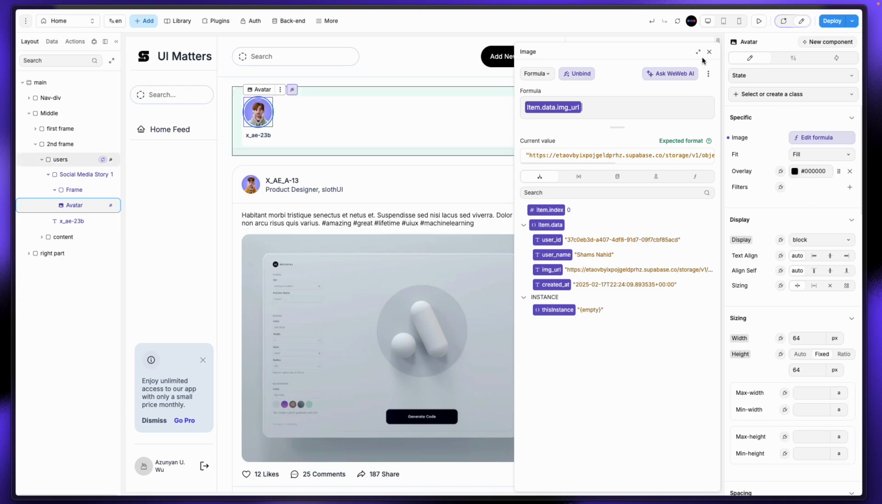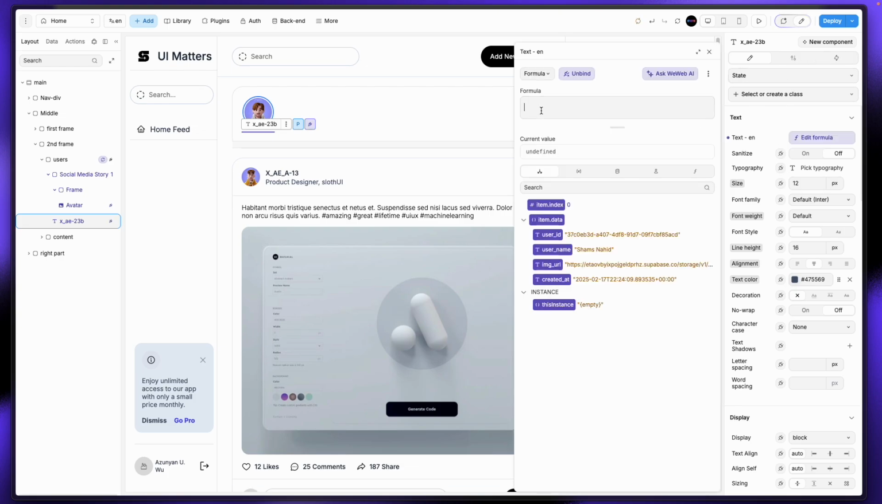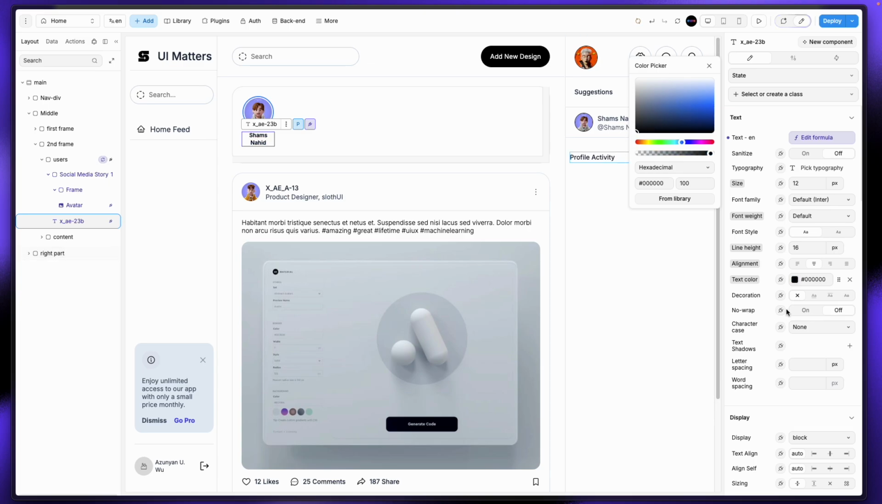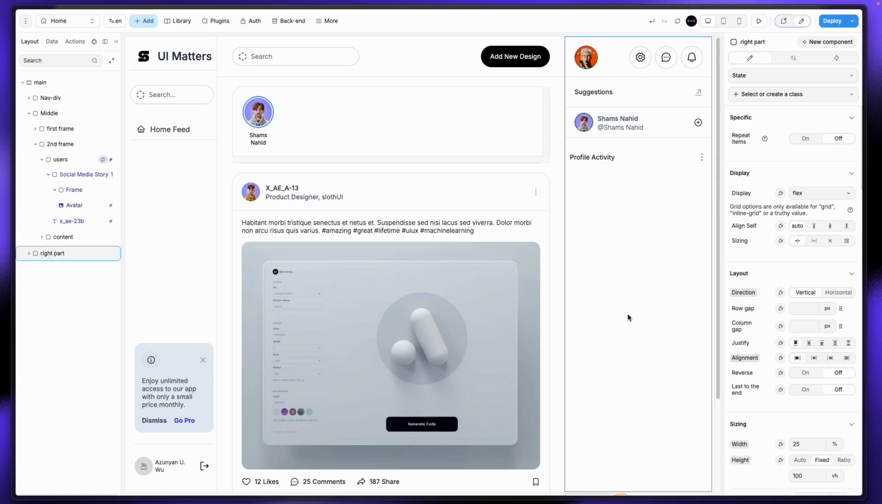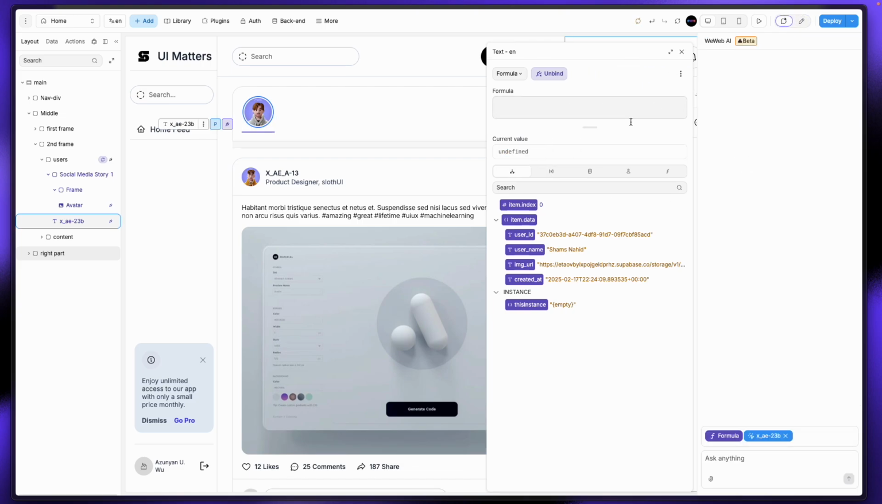See, and if I bind that username, we can also do that from here. I just need to click on this bind option, click on here, username is Shams Nahid, so I can edit that text here. Let's name it this, and yeah, it looks nice now. We can add the prefix as well. Like I just want the prefix of this name. Let me show you how.